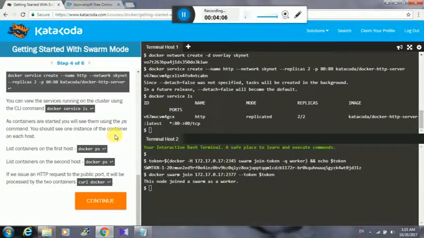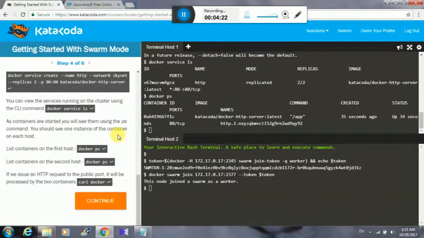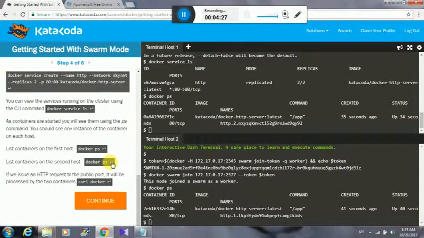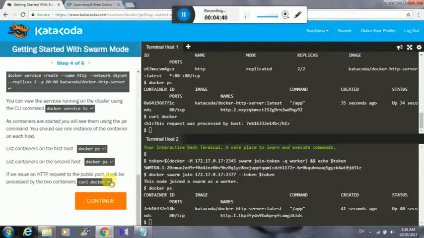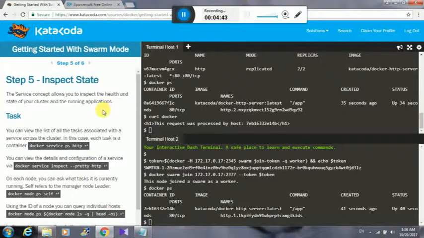As containers are started, you will see them using the ps command. You should see one instance of the container on each host. This shows the containers on the first host, docker ps. This shows the containers on the second host, docker ps. If we issue an HTTP request to the public port, it will be processed by the two containers, curl docker. Okay, just continue.